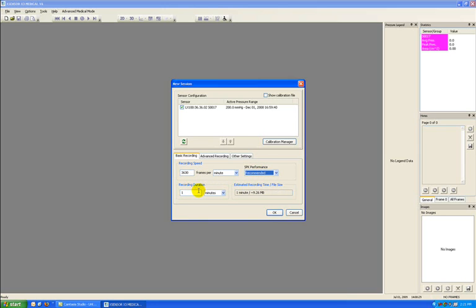We can also set recording duration. So if you want to limit the length of the recording, you can do so here. Let's set this at 10 minutes instead of 1. And we see that the estimated recording time and file size have both changed, from 10 minutes and then up to around 91.5 megabytes.